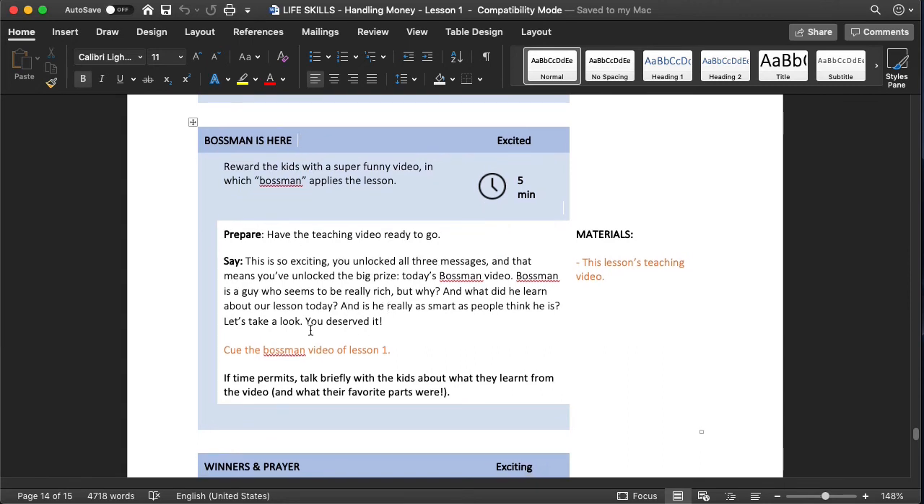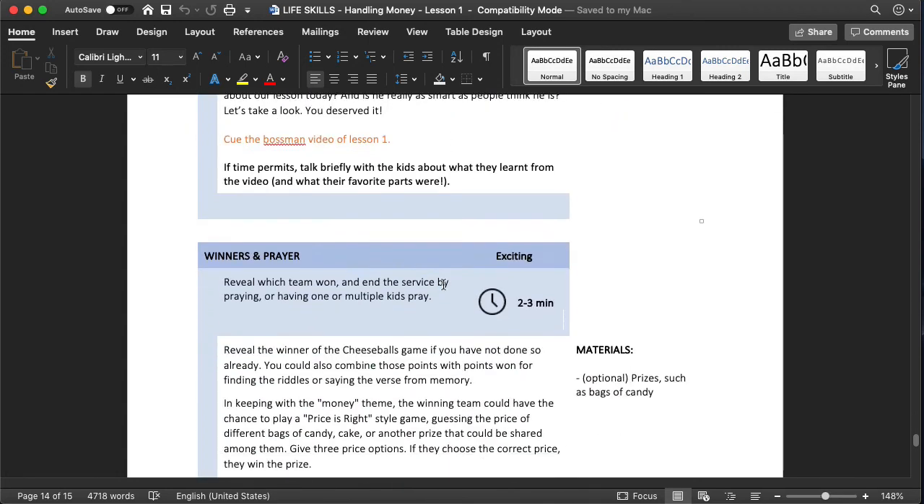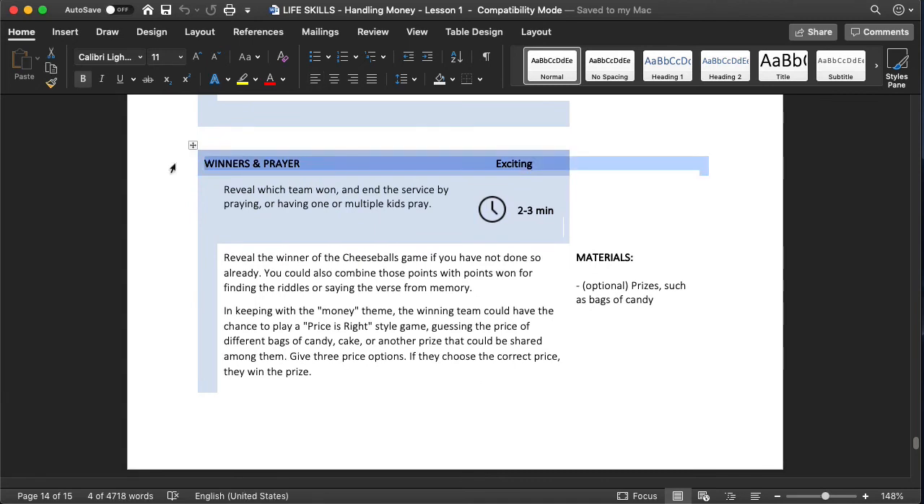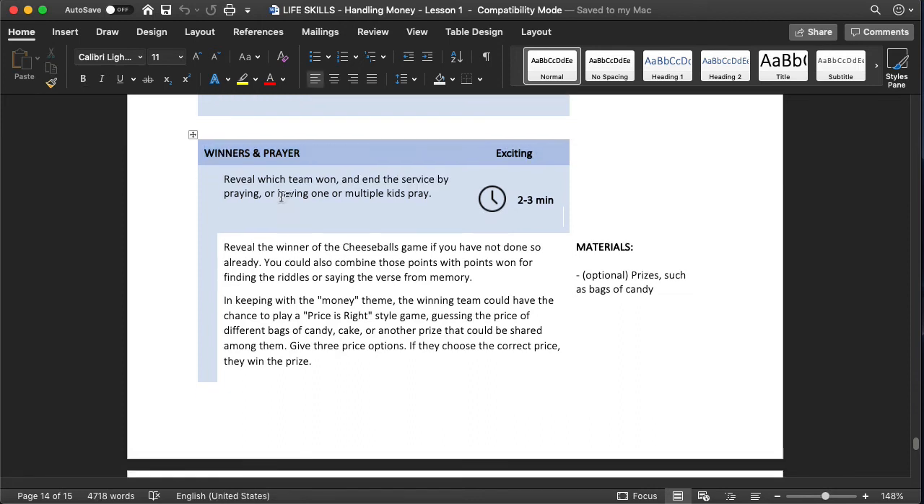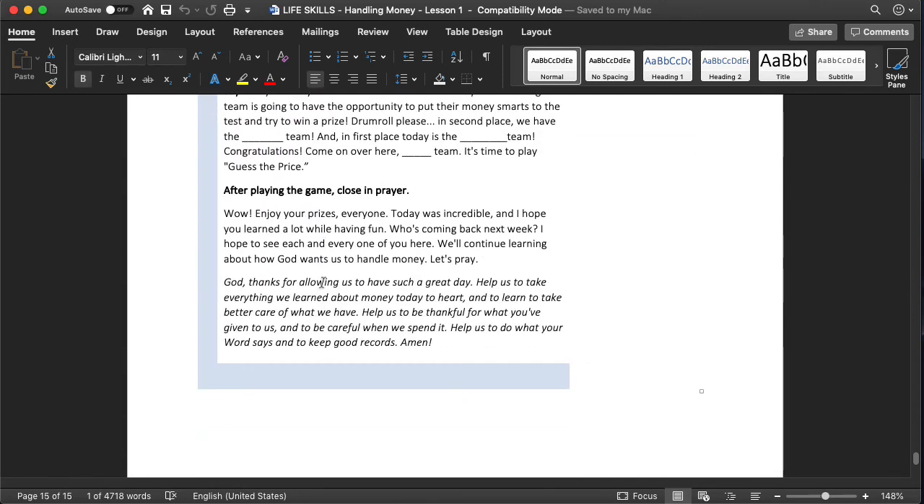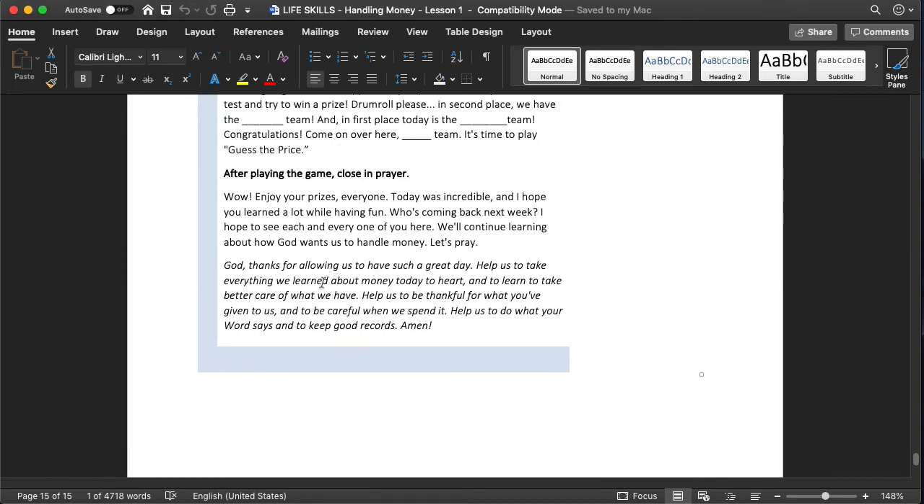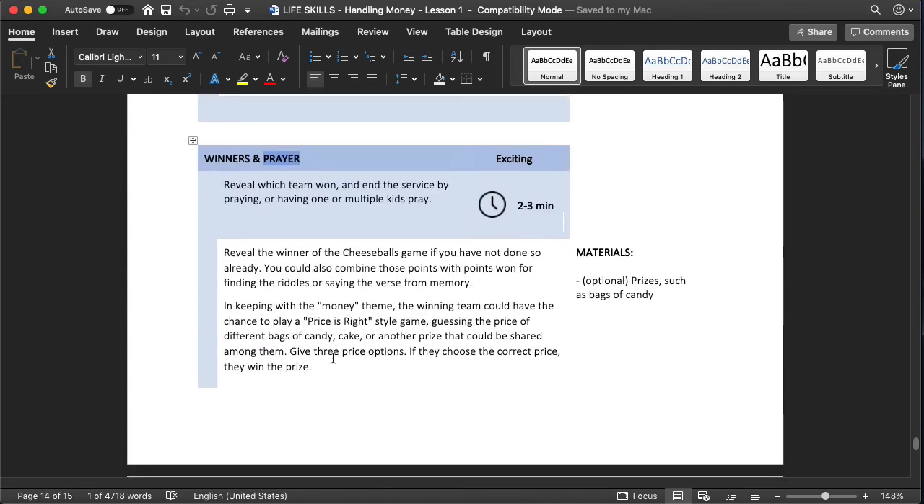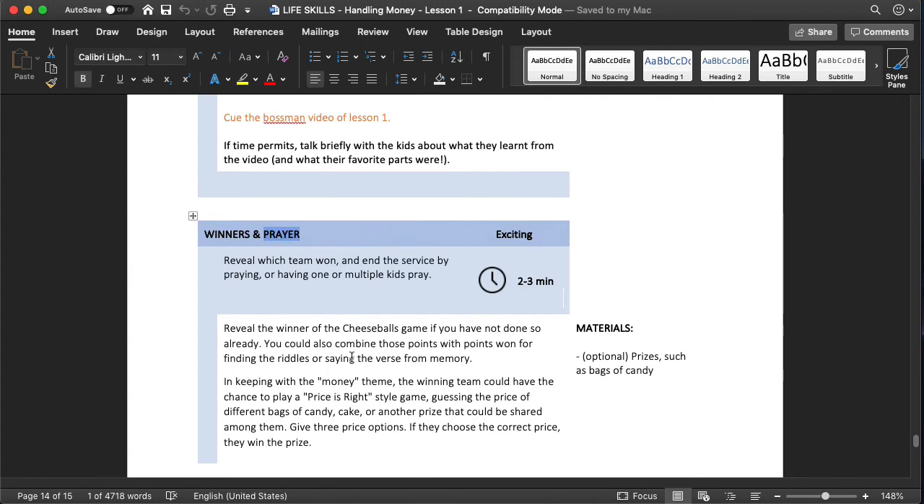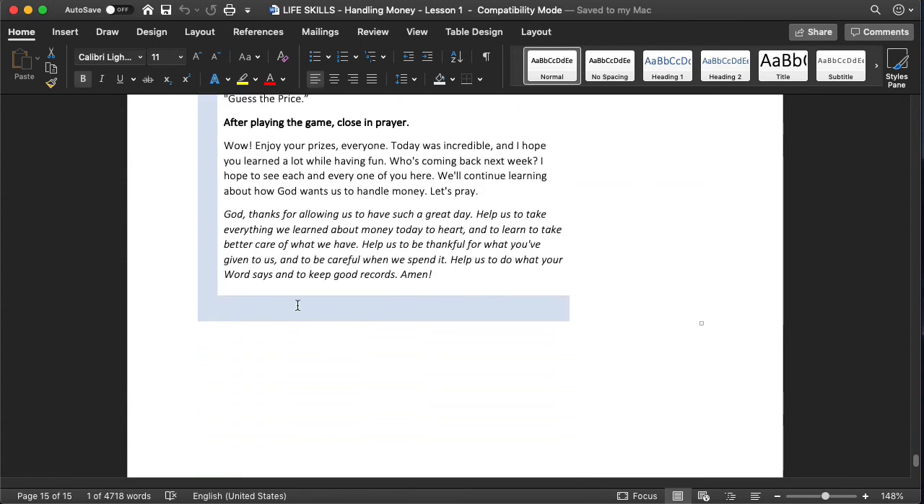And they will then see how this Boss Man character applies the lesson or does not apply the lesson, with the consequences within. And then you always end with the winners of the game, because kids can be divided in teams and you have them compete against each other all throughout. So you want to tell who the winners are, and you want to pray at the end. And of course, there is at the bottom some more training that will lead you to how to do the prayer thing. In this example, I just have to put it in before we publish it, but it will be right here.